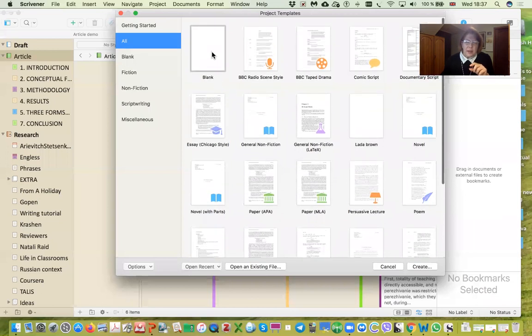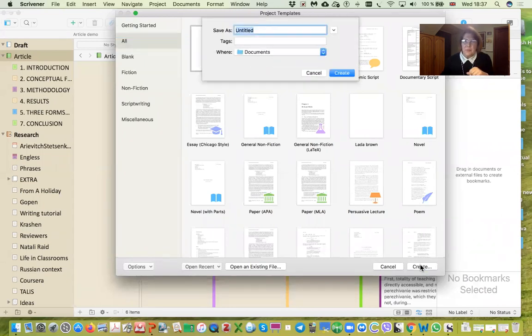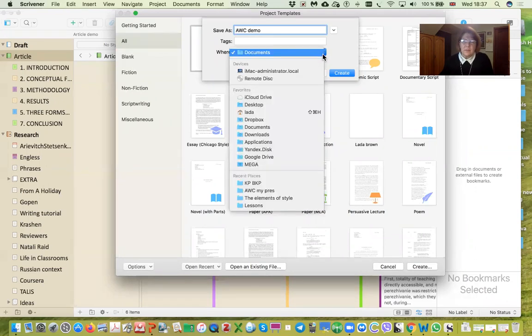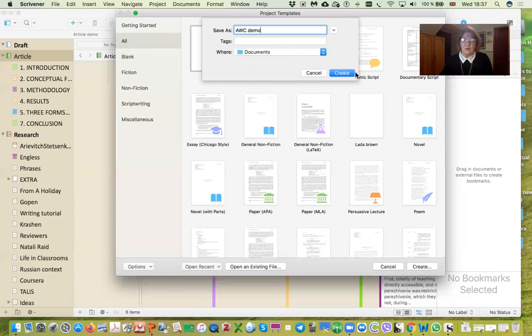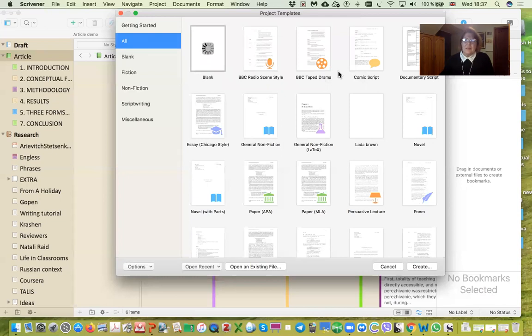Actually, I'm choosing Blank now, which is the simplest one for us, and I'm creating a new project. I push Create, right? It asks me to write its name. Let it be demo. All right, let's call it like this. And it shows me the folder where it is going to be saved. You can choose any folder, but let it be Documents then. All right, so I push Create, and what happens then?